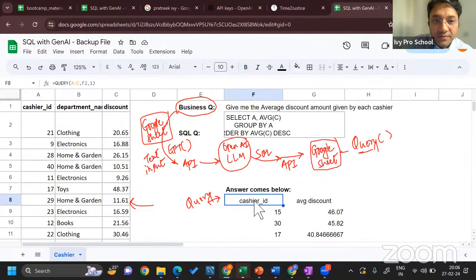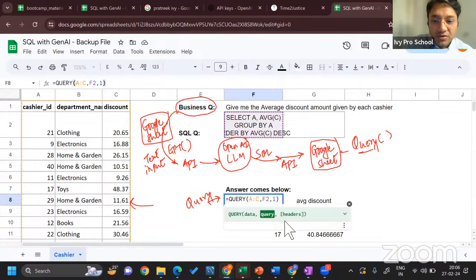So if you notice here, it's a very simple function that we're doing. Query A to C. A to C is column A to column C. This is where the data set is. So if you notice the structure of this query, it says select A, meaning the first column, A, and then find the average of C, the average of discount, group by A. So we have grouped the data by A, that means for every cashier ID, because here we said, give me the average discount amount for each cashier. So we're grouping the data by each cashier.